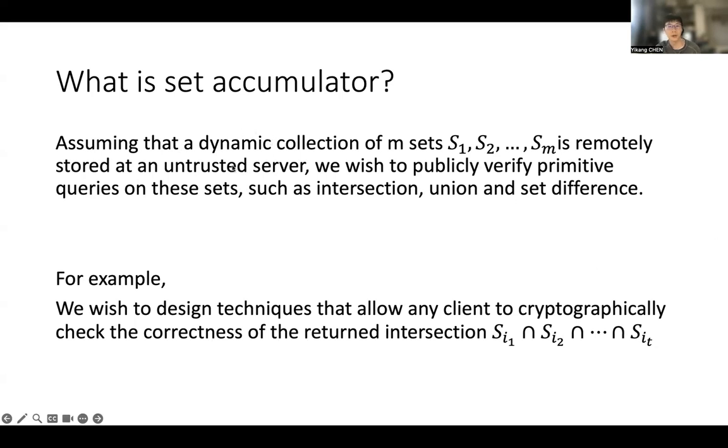There is a more formal definition here, assuming a dynamic collection of M sets S1 to SM is remotely stored on an untrusted server, and we wish to publicly verify primitive queries on these sets, such as intersection, union, and set difference. So there is a concrete example, and we want to develop a technique that allows any client to cryptographically check the correctness of the intersection result returned by the server.